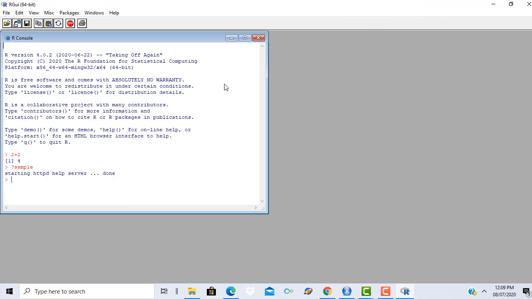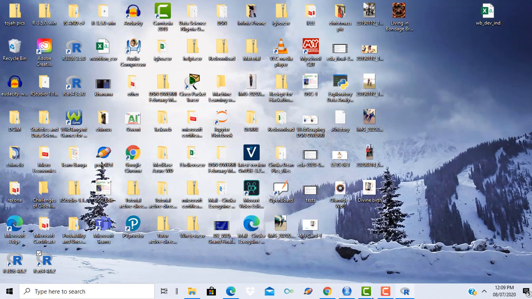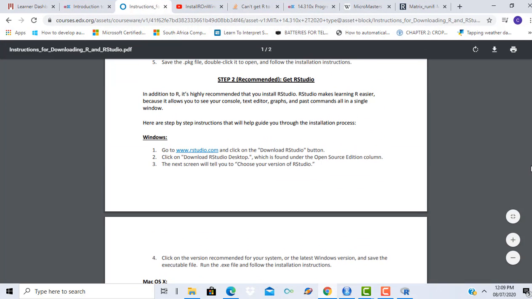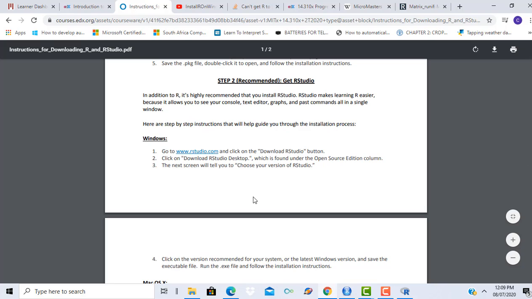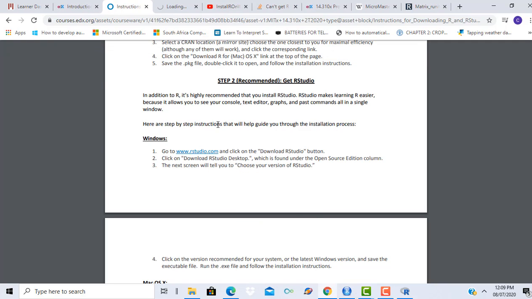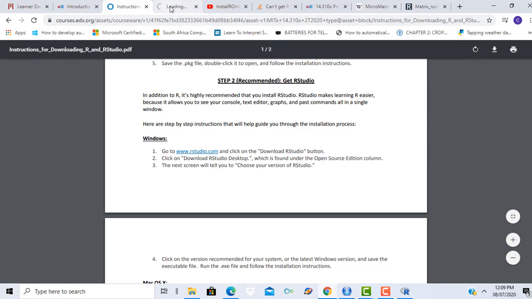So that's it about installing R. So let's go to installing RStudio. I'll go back to this. All right, to install RStudio for Windows, you simply go to the site, which I'll do, and it's still a very easy process, right?